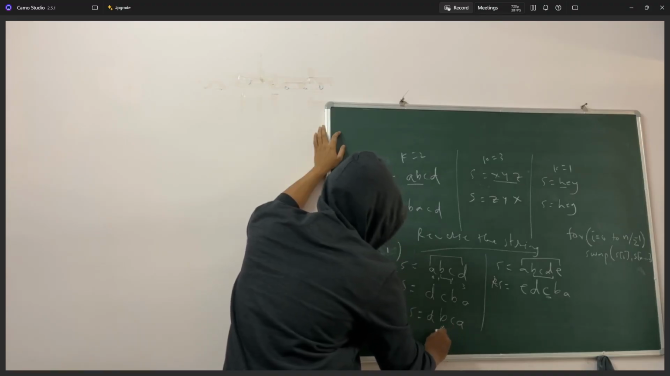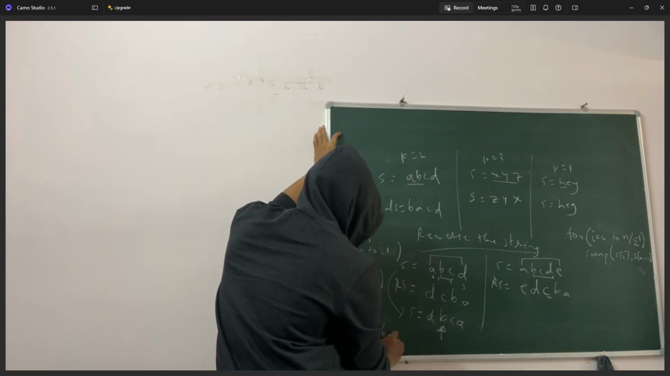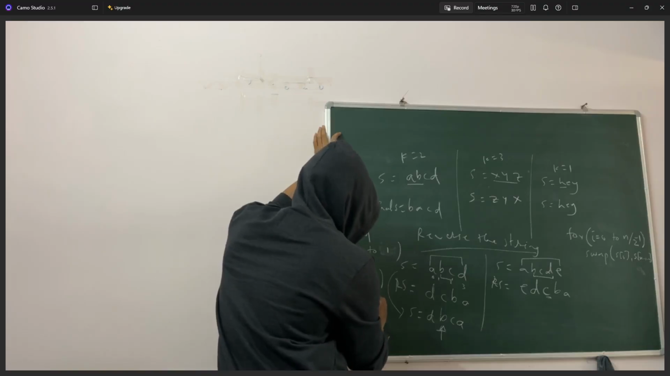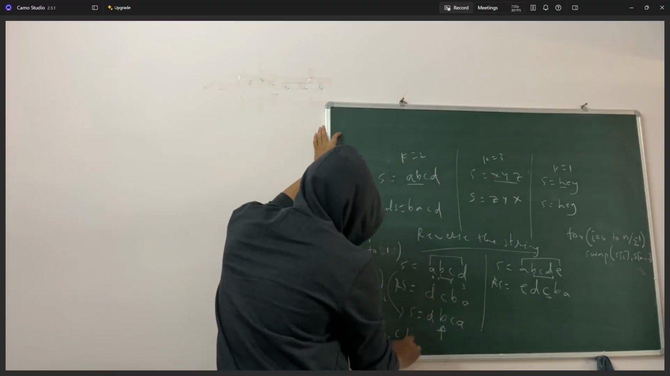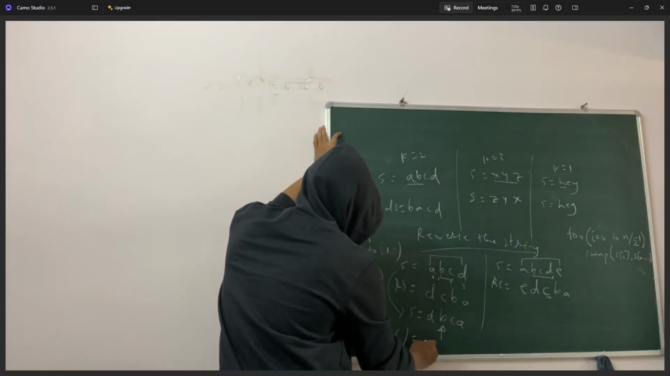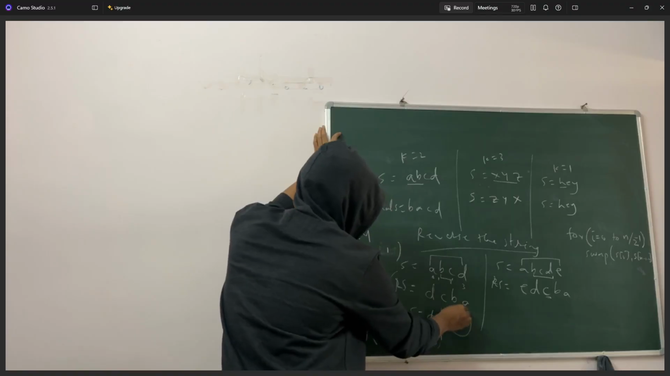Now you are at i is equal to 1. Now you will swap b with n minus 1 minus i. This is 3, and minus 1 is 2. Index 2 is c. So you're swapping c and b. So the final string will look like this.